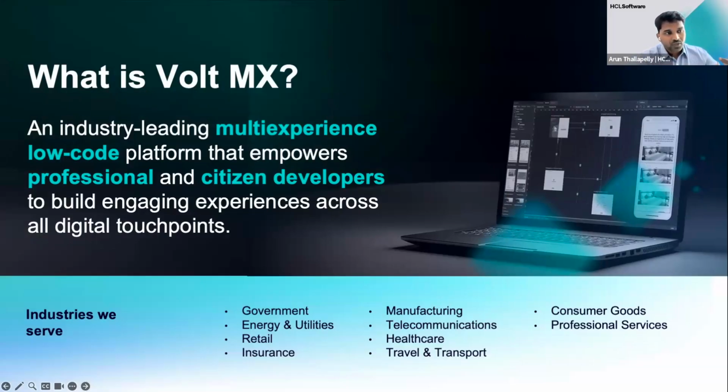And to us, an industry specification isn't a norm, it's actually a given. So if you look at the industries that we serve, we go pretty much horizontal across all the layers. But then again, we have deep expertise that helps you build various applications and digital capabilities within energy and utilities, within construction, within retail, within telecommunications, travel, consumer goods, professional services.